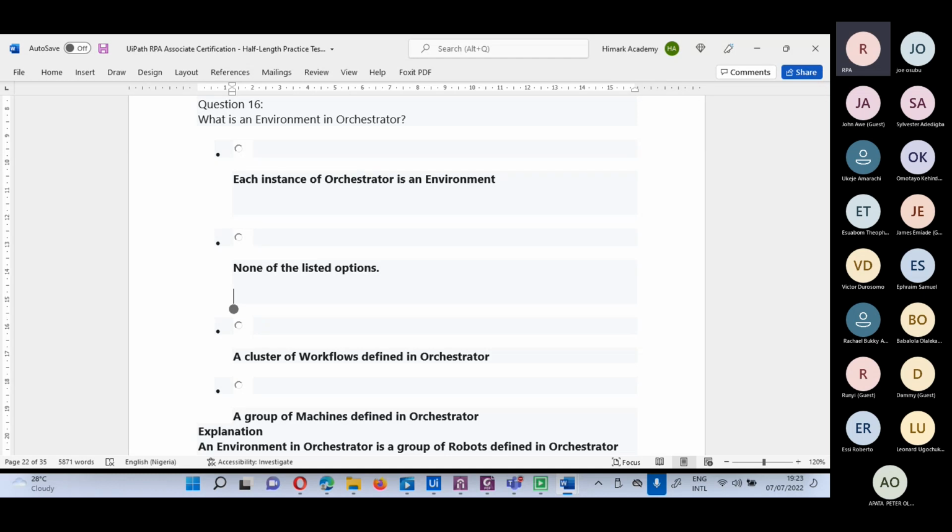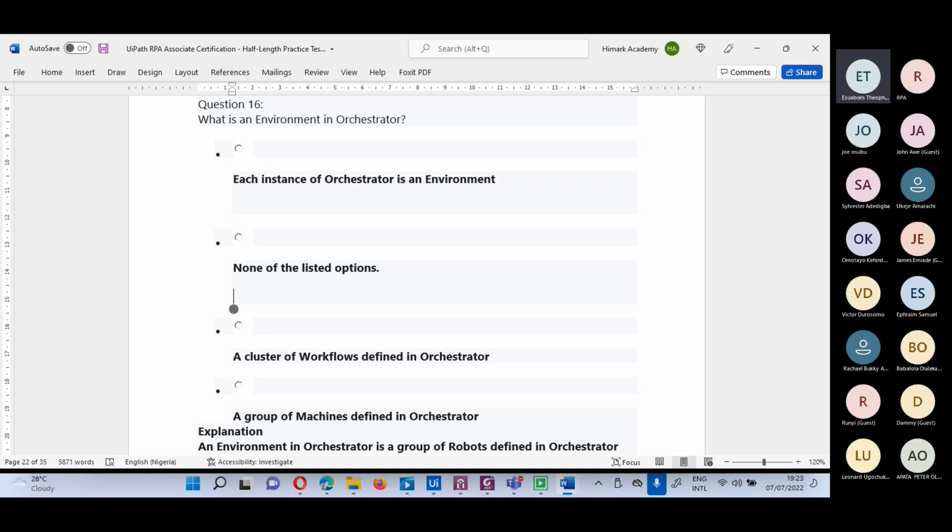Okay, I'm all here. I'm with us. Okay, so can I explain? Okay, Theophilus, yes, please do. Well, from my little understanding about environments, they are represented as folders on Orchestrator. The folder most times contains the workflow, which is the process, and it also contains the machines and the robots that are assigned. So with that knowledge, I'm choosing none of the listed options because I feel the cluster of workflows is not enough, and the group of machines is actually not enough. That's my own ideology, what I'm using to define the answer as none of the listed options.